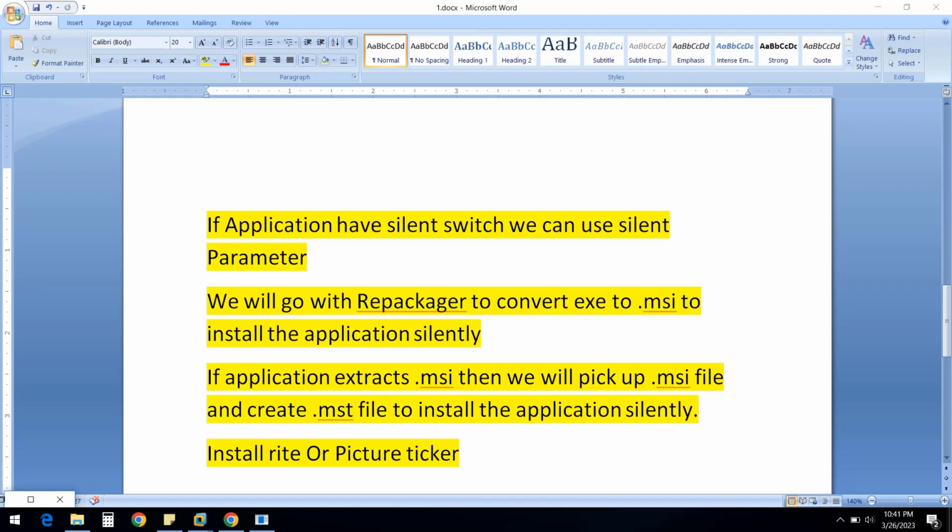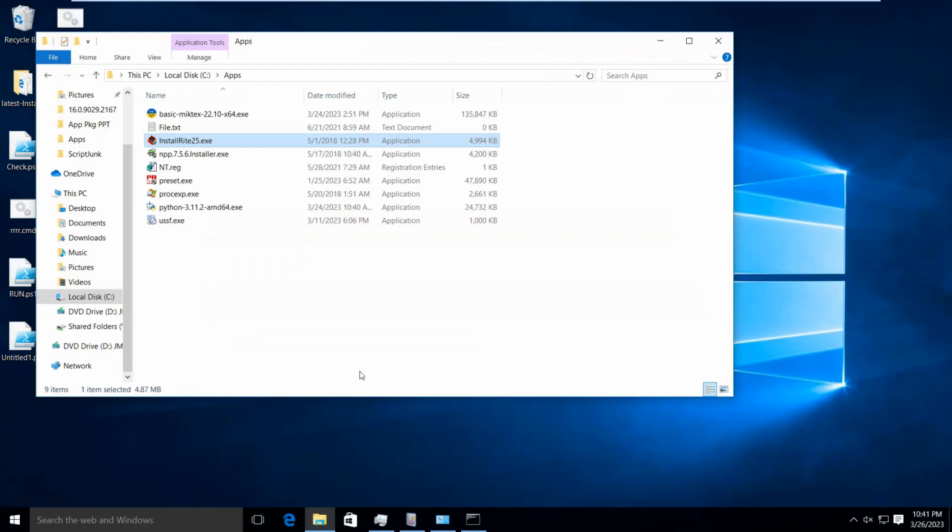Today we are going to talk on application packaging InstallRite. Last time we discussed application packaging silent switch part 2, where we covered tools like Process Explorer and Universal Silent Switch Finder to find the silent switch of the application. We can also find it via command prompt, or through the vendor website. So let's go ahead with today's session.